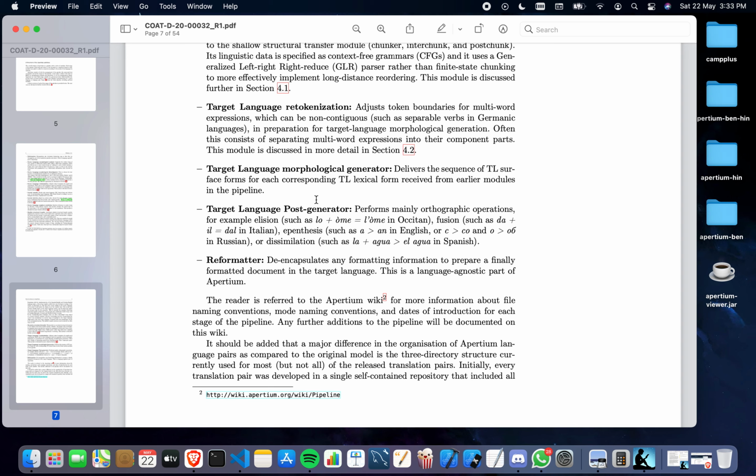The target language post-generator performs mainly orthographic operations, for example, elision, fusion, epenthesis, or dissimilation. Then we have the final module, that is the reformatter. It de-encapsulates any formatting information to prepare a finally formatted document in the target language. This is the language-agnostic part of Apertium.